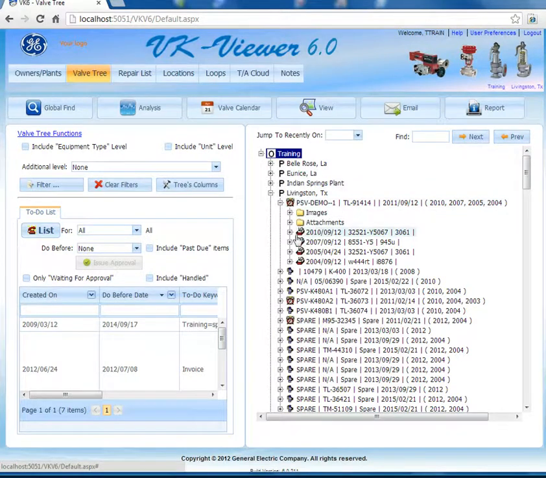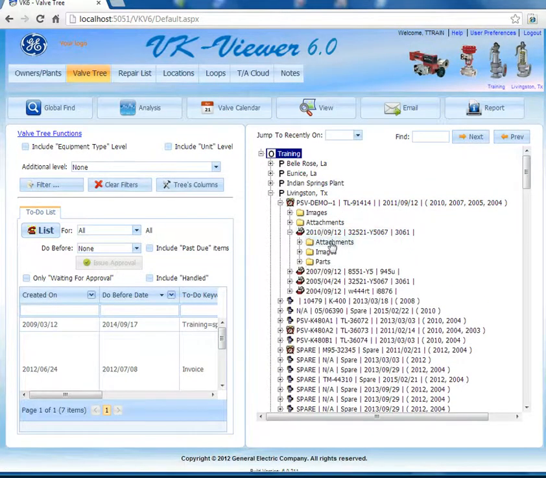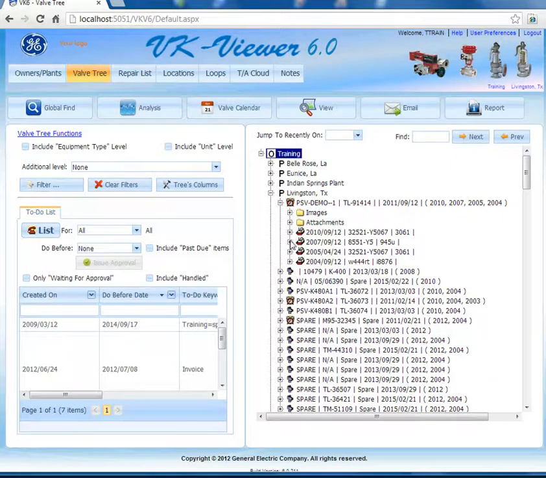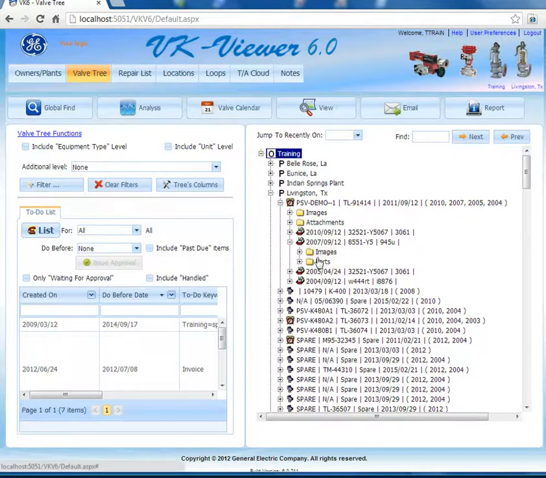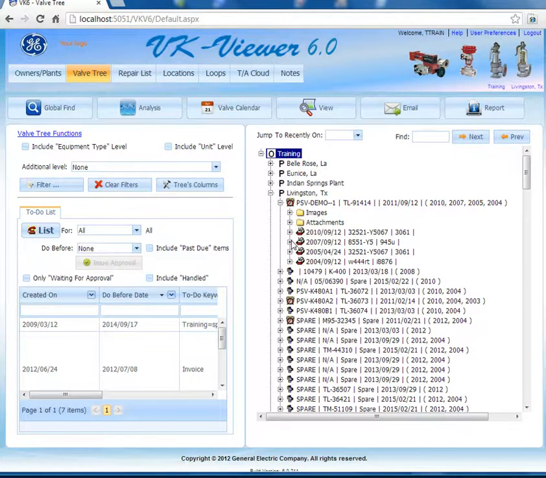Each of the events, when open, will show any attachments or images or parts that were associated with that specific repair. So in 2010 those were them. In 2007 we have images and parts, and so on.